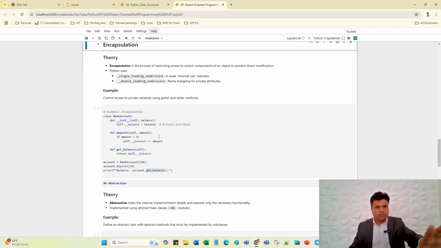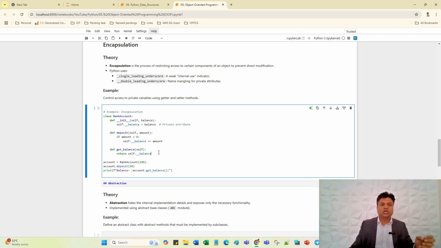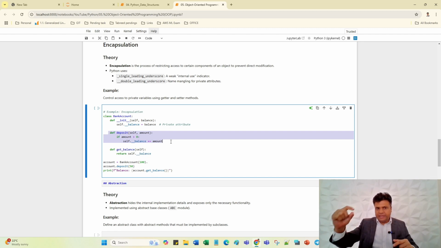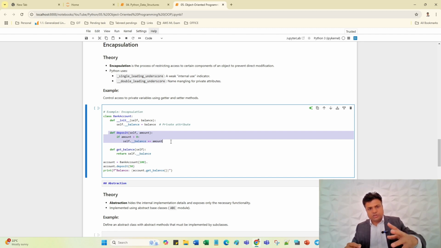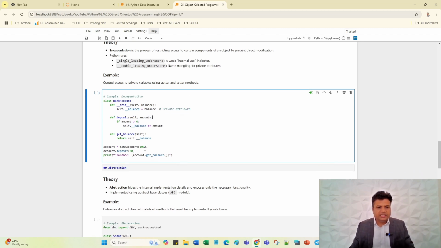So for encapsulation, just focus on this particular class. Bank account is a class. In the bank account, I have a constructor, a deposit method, and a get balance method. In the get balance method, I'm just checking the balance. In the deposit method, I'm updating the balance, adding something, depositing something. And this is the constructor. Now I'm creating the object of the bank account class and calling account.deposit, the deposit method.